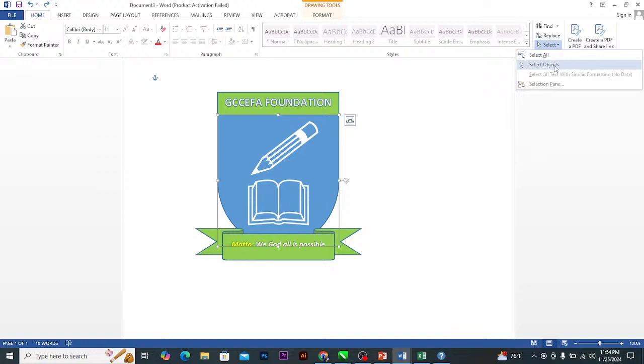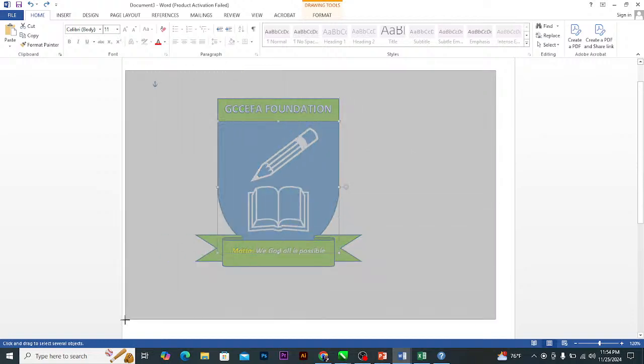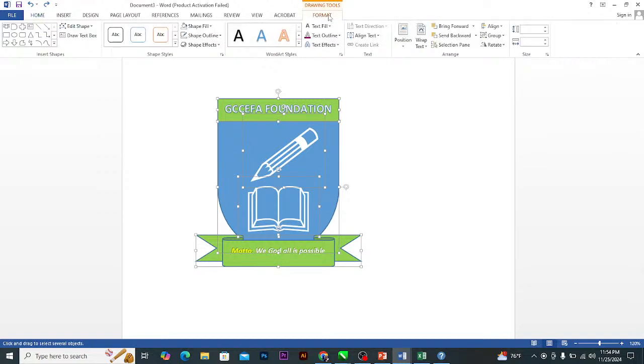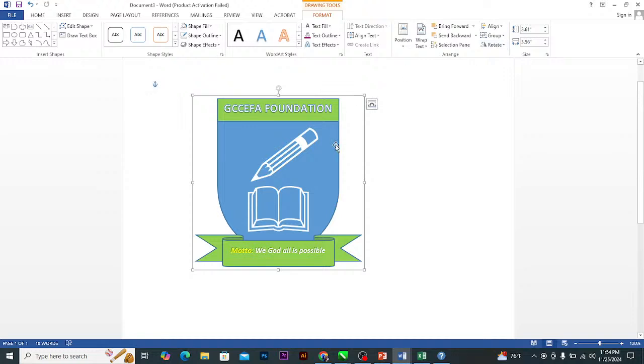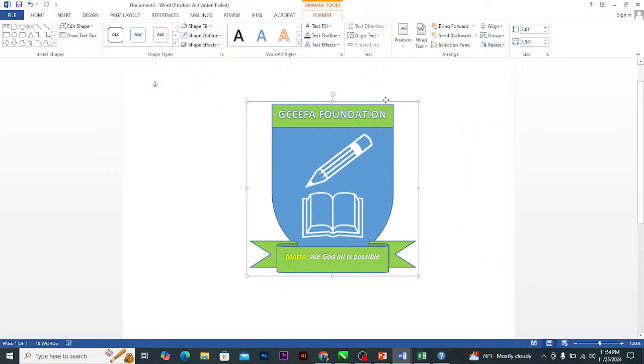Try to choose the one that has select object, so that you can select anything that you drag over. You see, it has covered everything. What you need to do is to go back to your format and click on group. Look at it, group. Once you click on group, everything is now on. You can now take it around. How do you see it?